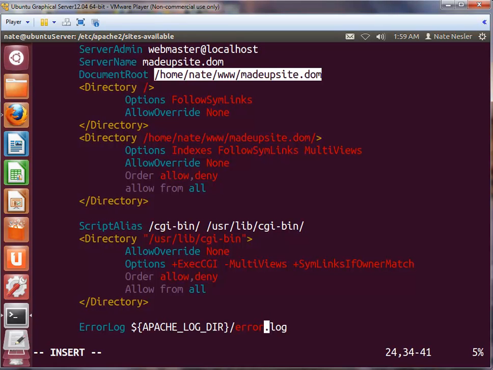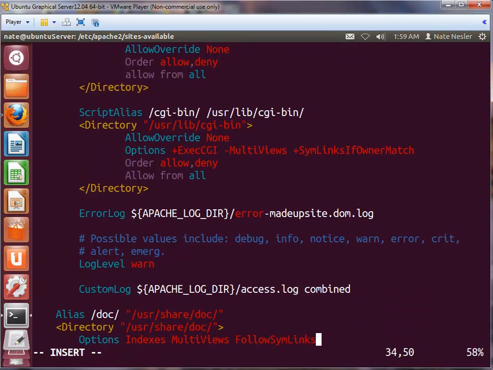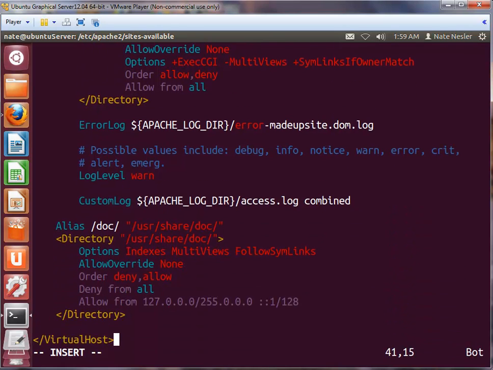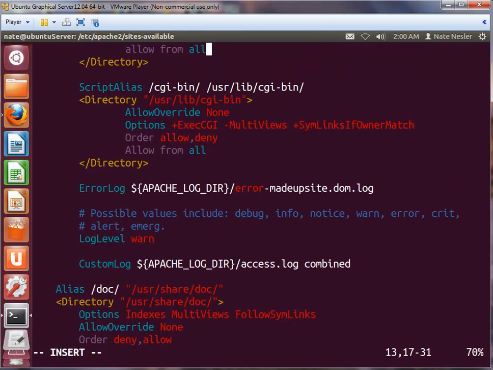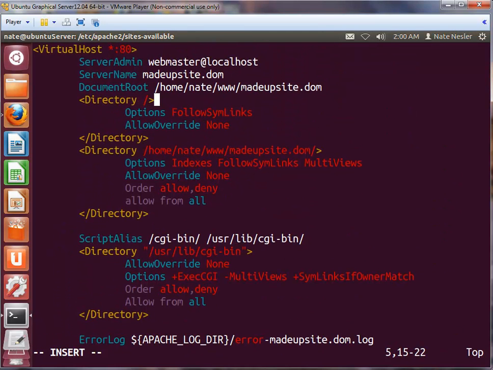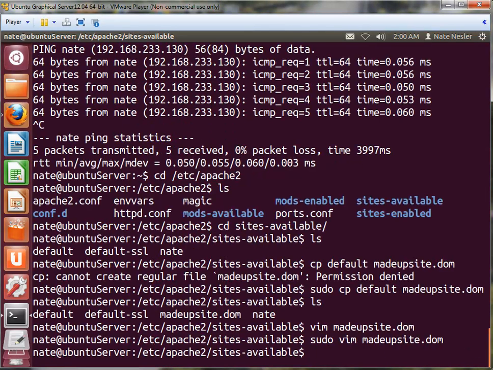Error log dash. Again, I'm too lazy to type all this. Just gonna select it and middle click to paste it like that. Alright, so that's everything basically done really quick. That's the thing, once you get good at this, you do it quickly.